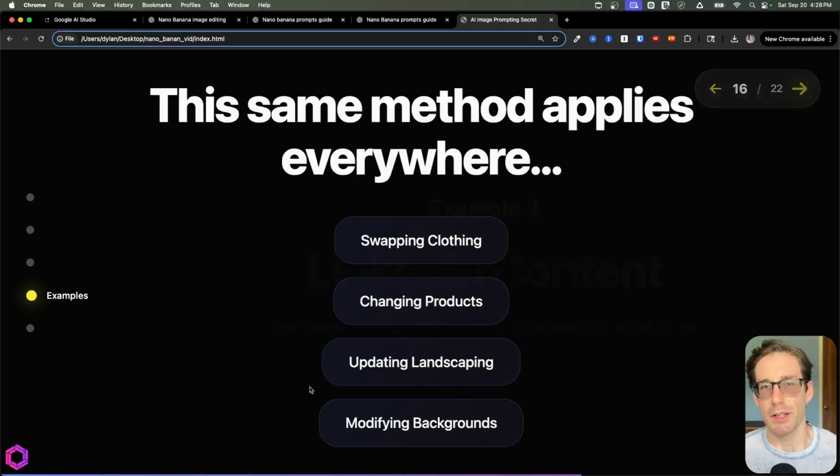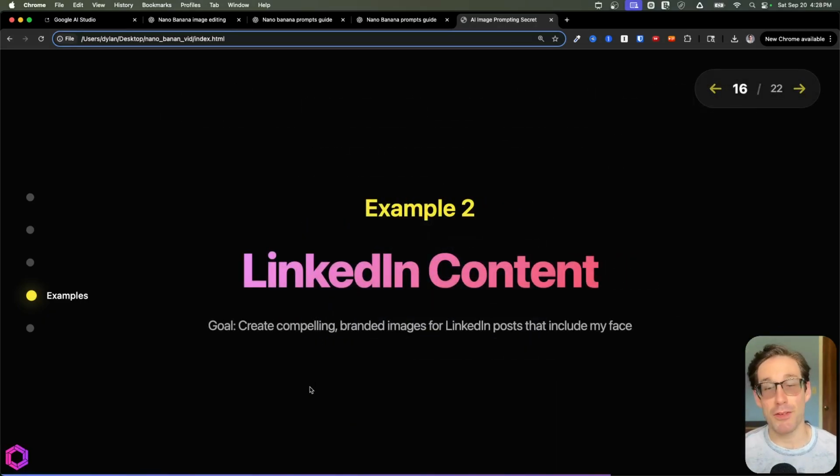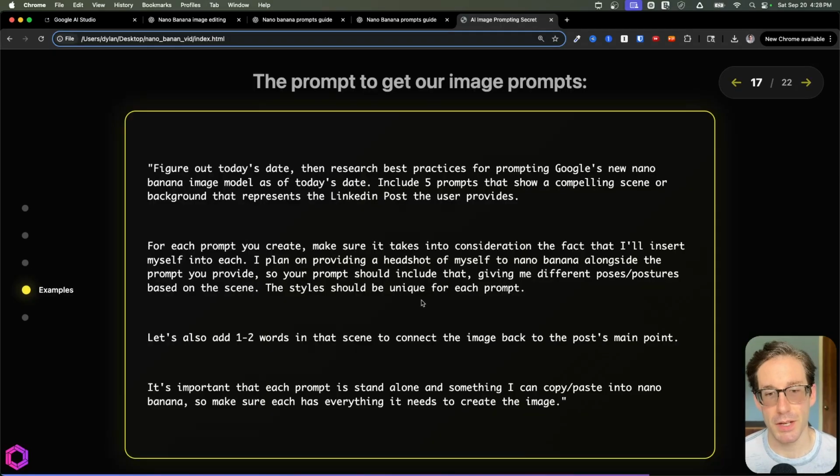Now let's look at a fun example that I like to apply for my own LinkedIn content. My goal with this content is to create compelling imagery that's aligned with the posts that I'm putting out, to then garner people's attention to get more engagement. And here's our base prompt. There's a bit more involvement here. You can see it's a bit longer, but it still follows the same structure.